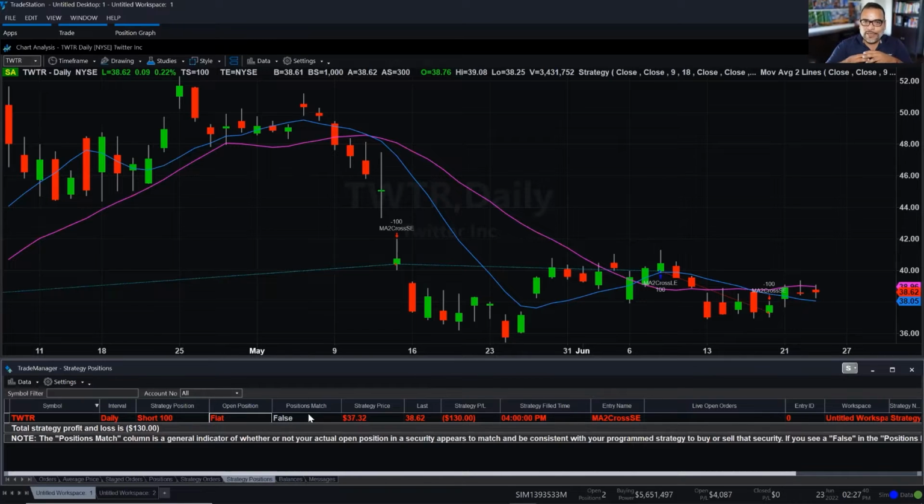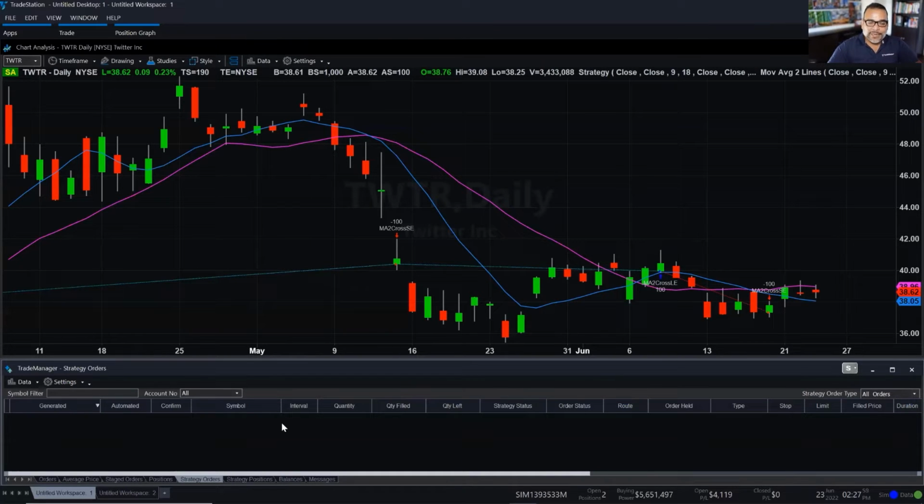I don't have a position match, meaning that my strategy does not match what my real account is, which is pretty cool. So here, the strategy is making a check inside your account to find out if what the strategy is doing is what you have in your account, and in this case it is not. Strategy orders is still blank just because the way that the strategy behaves is not going to generate an order. But I am going to add a strategy in here that is going to generate an order, and I'm going to do a stop. So let's do that.